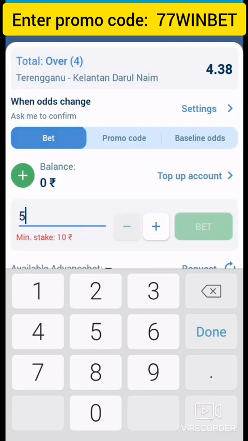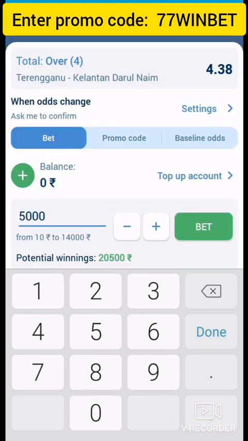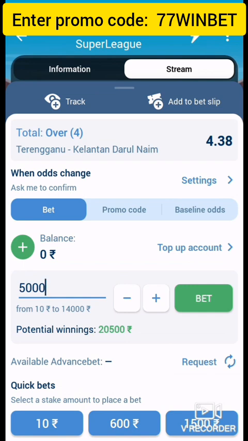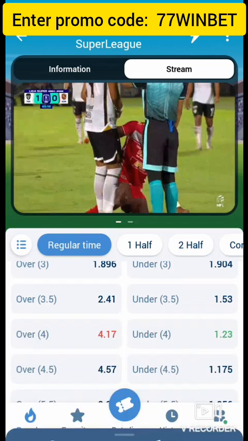So for example, if you bid with 5,000 rupees, then if the prediction is right, if they are able to score 4 or more goals, then the winning amount will be 20,500. Then click on bid, and wait for the result.